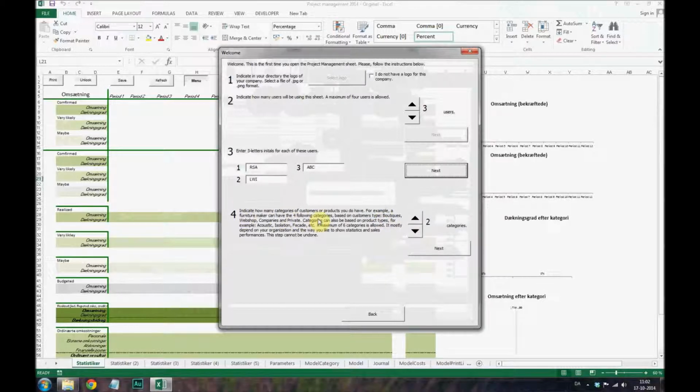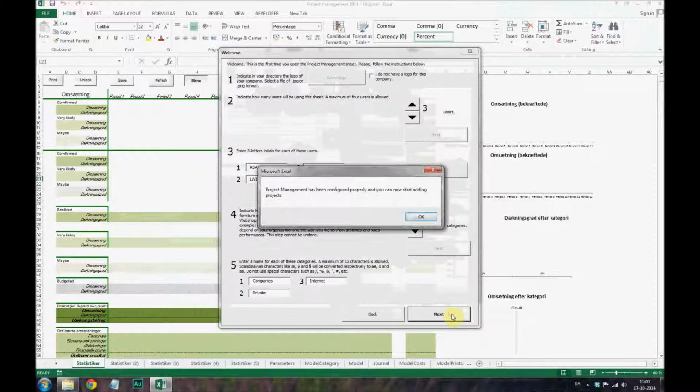Now you need to choose the number of categories you want to have, and that depends pretty much on you and on the organization of your business. Minimum category being 2, maximum being 6. We're going to take here the example of, let's say, a retailer of vacuum cleaners. We produce 3 categories. First category could be for companies, private, and over the internet. You click next.